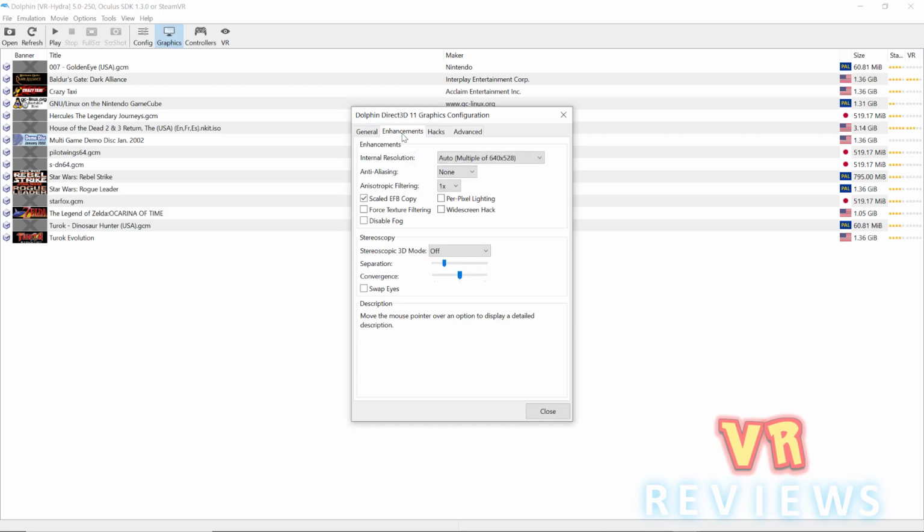Now we go to enhancements, and these three options, internal resolution, anti-aliasing and anisotropic filtering can really have an effect on performance. So if you're having performance issues, start from maybe the lowest one of each of these and work your way up, because these can cause slowdown. But bear in mind, having them on the lowest setting can also cause graphical issues, so you're going to have to play around with it, see which works best for the game.